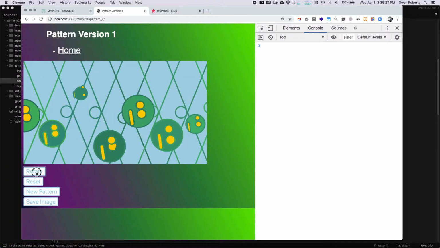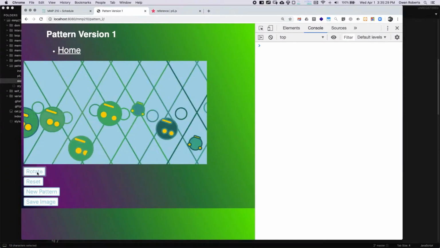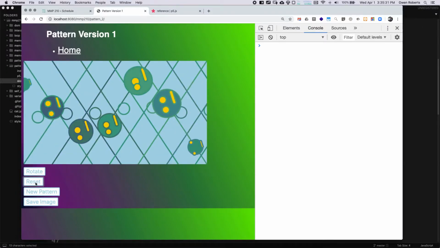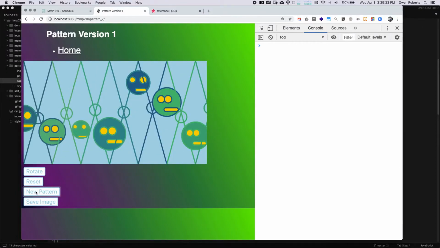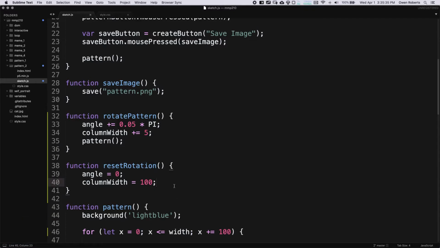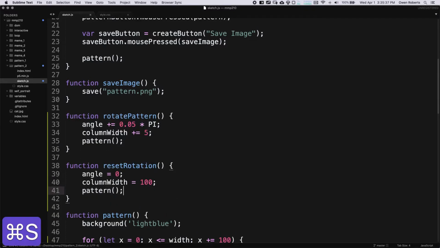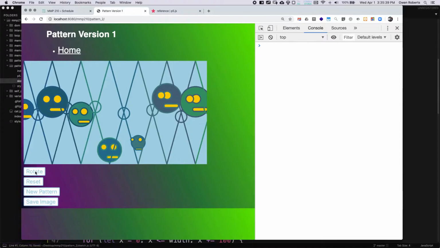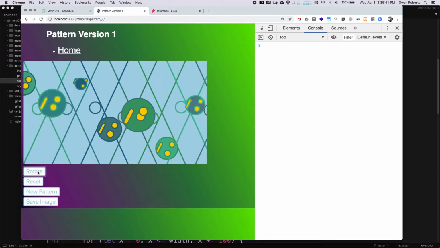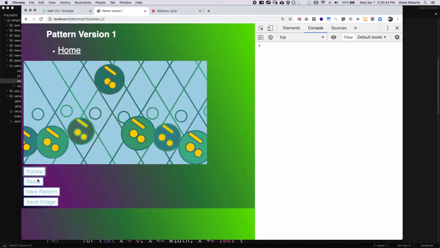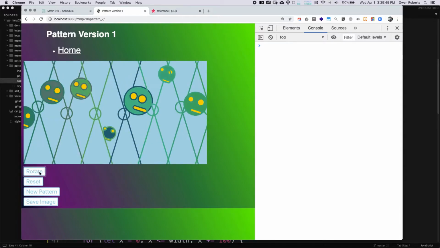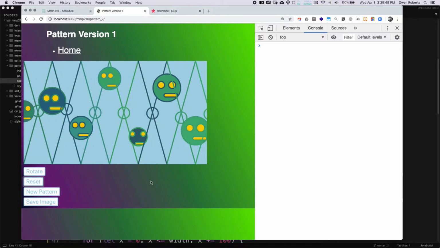Let's do some rotations. Sorry, it's a lot of clicking. And then reset. Oh, but I didn't add the pattern there. So once we reset, we've got to also call the pattern so we can see that something changed. So now I'm going to rotate, rotate, rotate, rotate, rotate, and then reset. And then do it again. Okay, so just adding a couple buttons and kind of recreating some of the stuff we did in the demo.